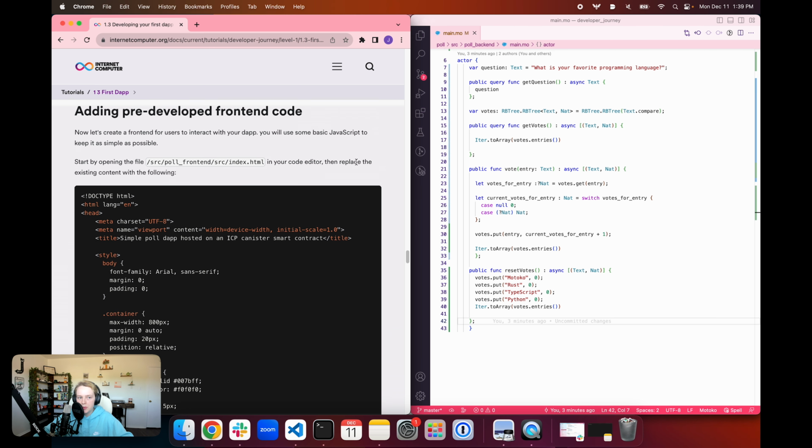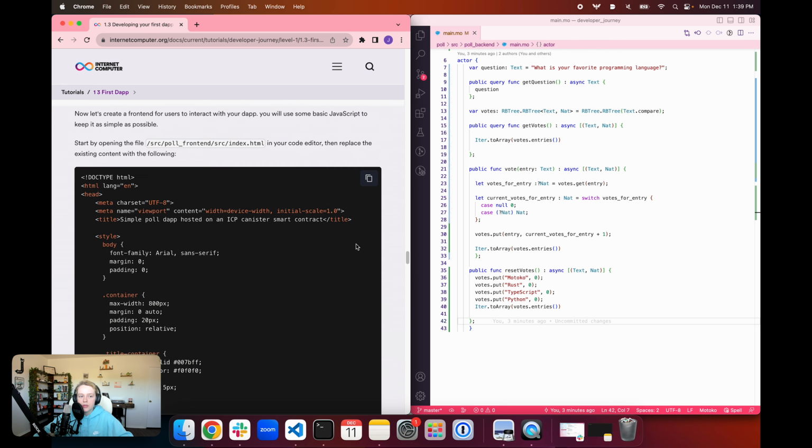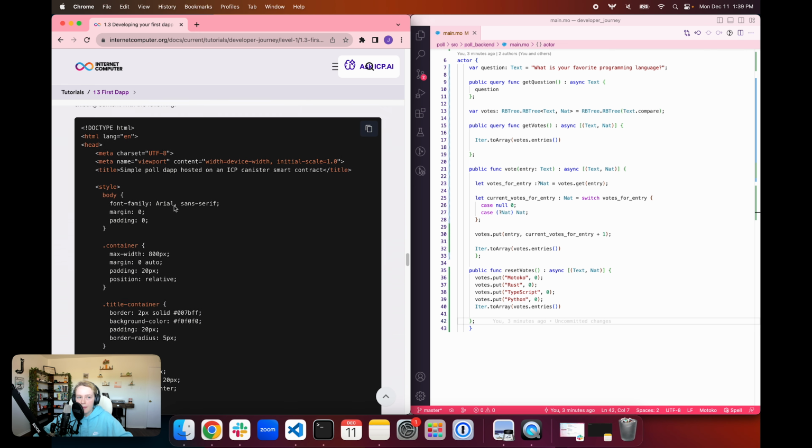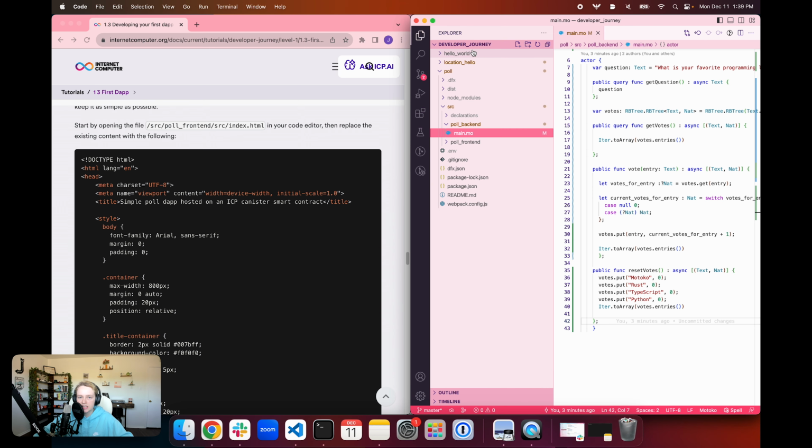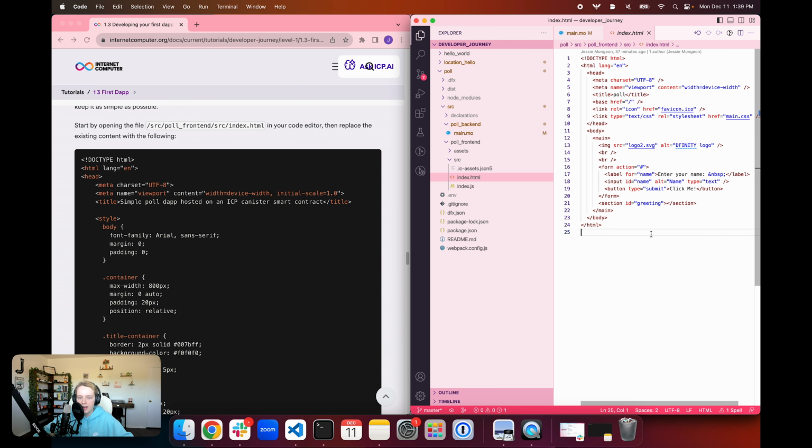For this, we're just going to use some pre-developed front end code. We aren't going to dive deep into writing our own front end code just yet in this tutorial series. So for now, we are just going to copy and paste this HTML code. And there will be links in the video description for some detailed information about building front-end canisters and writing front-end code. But for now, we are just going to open back up our Explorer tab in VS Code. We're going to go to the poll front-end subdirectory, and then we're going to go to the source or src subdirectory, and we have this index.html file.